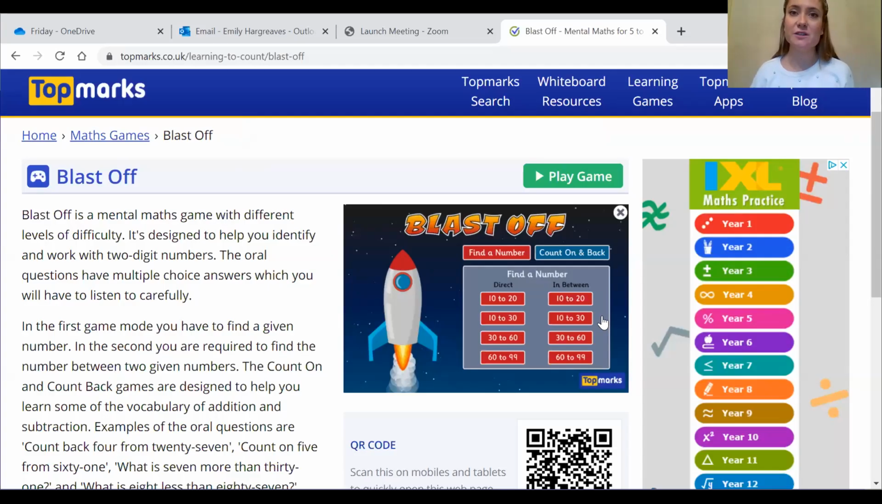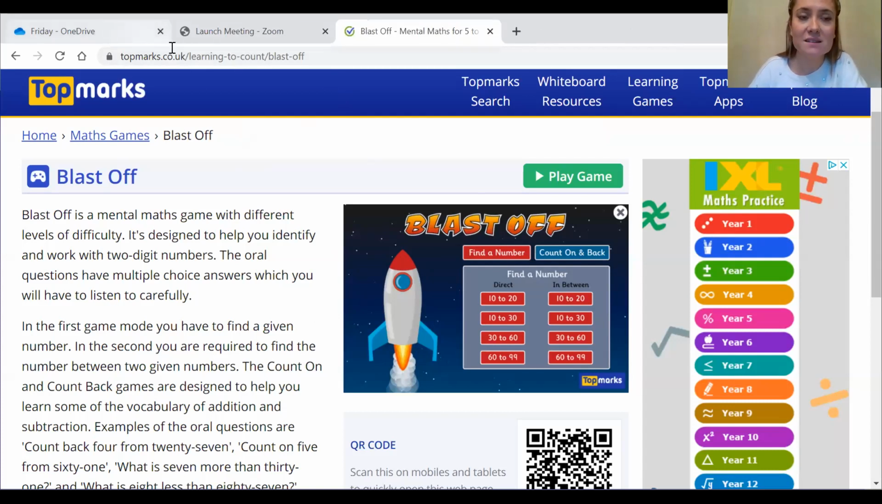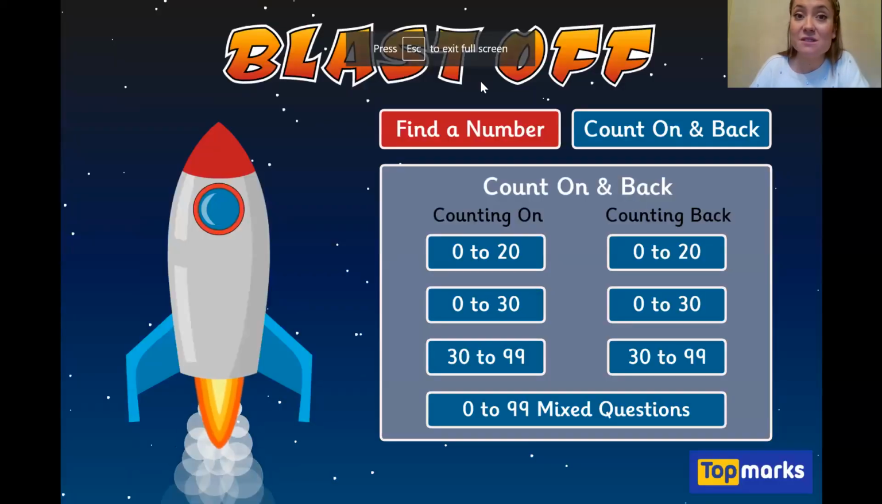So what you need to search for, or you need to get mums and dads to search for, is Top Marks, okay? So it's called Top Marks and the game is called Blast Off, okay? And you can use the screen to help you. So the address is just up there. So we go to this screen and what we do is we click here. And it's a really good game.